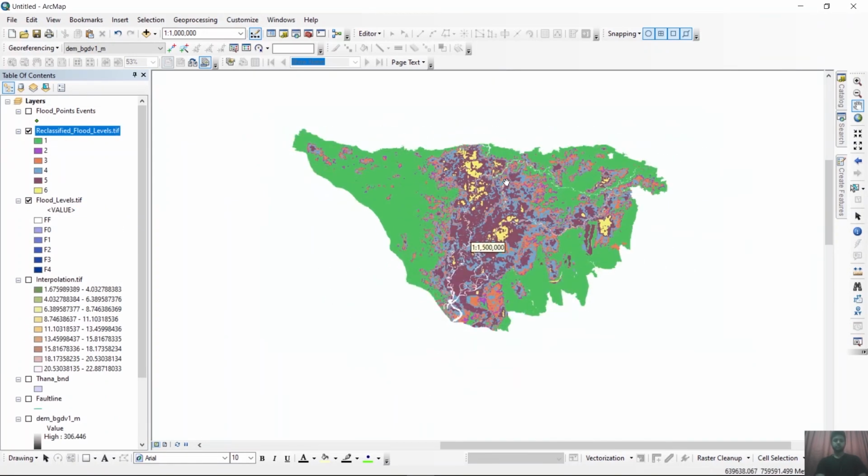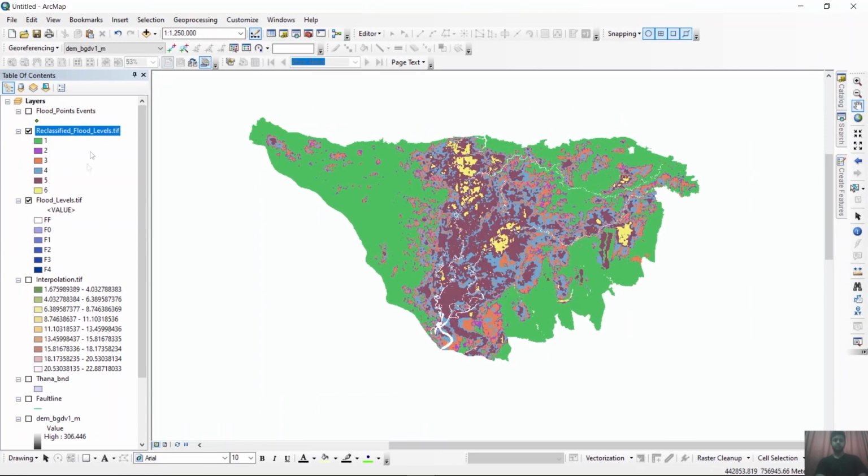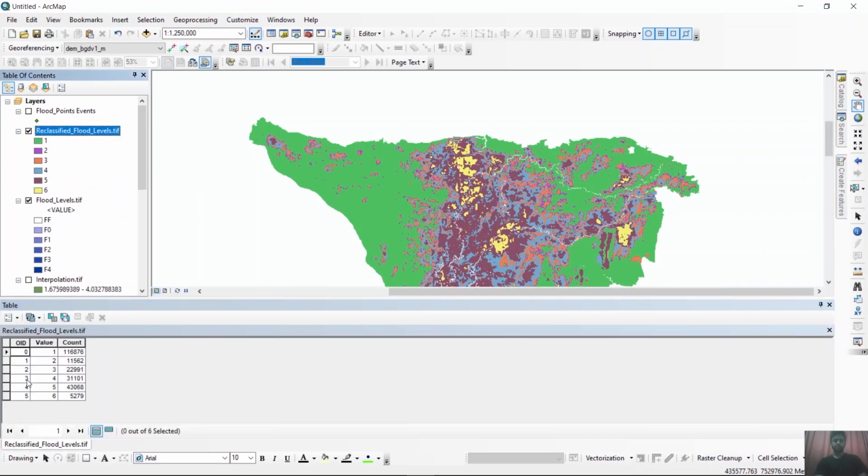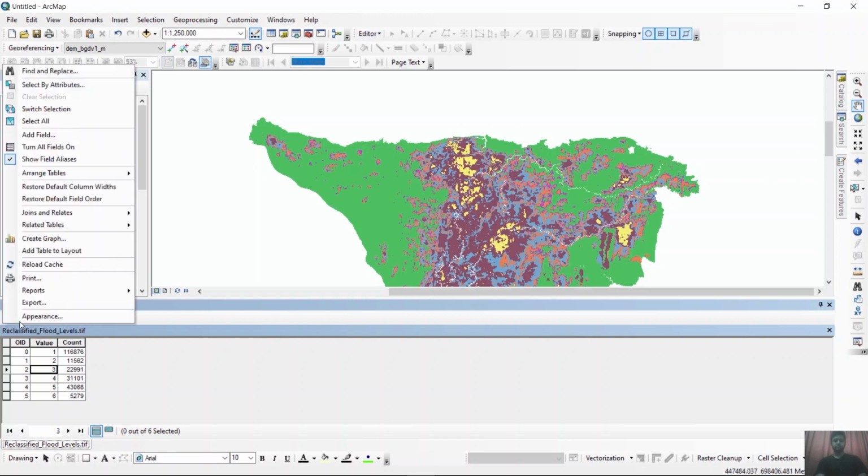Now you can see that we have this layer and this symbology. The symbology doesn't matter now. We need to analyze the data. So the value field is actually showing us the flood levels, that is here. So we will just edit this layer, this attribute table, sorry.